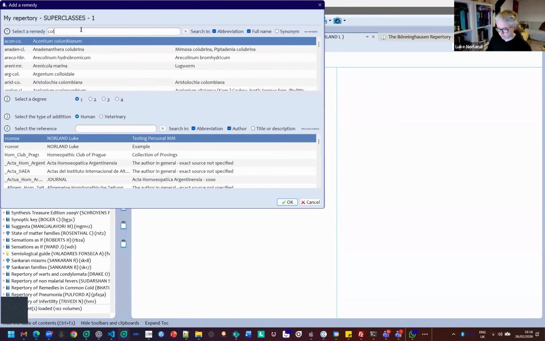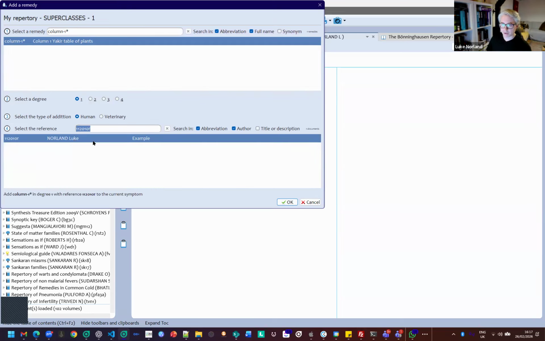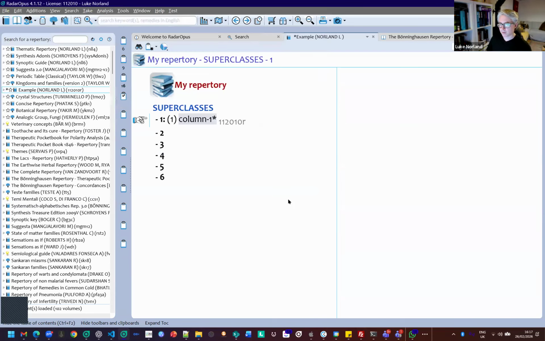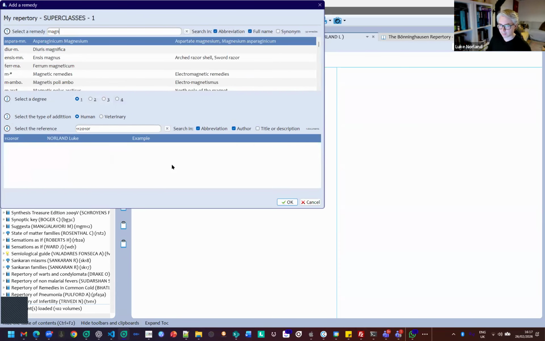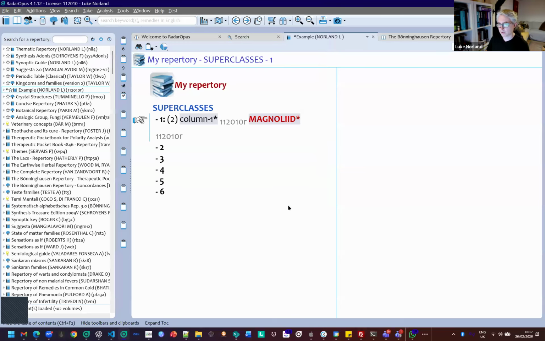I could call it column 1, which is taken from Yakir, and I'll give it my author reference. And then I have column 1. If I wanted to, I could add Magnolidae as the actual name of the subclass. You can change the degree if you prefer to see it in bold. It's up to you. It's your repertory. You can put in, I don't know off the top of my head, what the animals are or the neurotransmitters, but this is the idea.